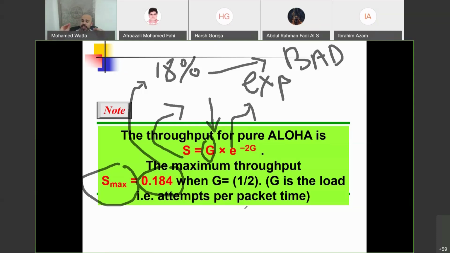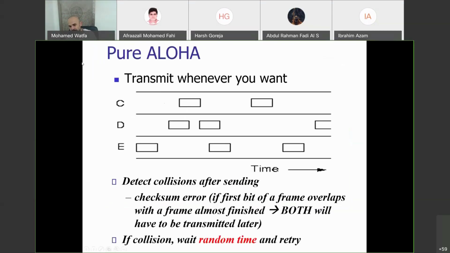So they came and said, obviously, we can do better. This was in the 1970s. This was the first, how it all started. And now you see how Wi-Fi works based on it. Pure Aloha was the mother of all MAC protocols to follow, in this context. So they said, we can do a better job.